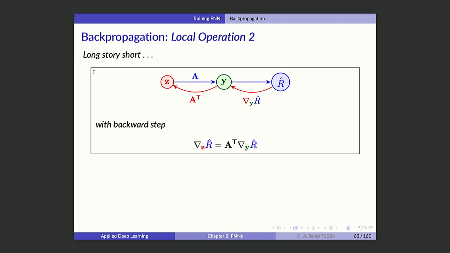And we talked about this, that this can always be remembered using the dimensions, right? So here the dimension of z is k, and the dimension of y is n. A itself is k times n, so if you want to move backward, you need something n times k, which is going to be the transpose version, right? Everybody's clear? Any question? So that was the case for the second local operation.